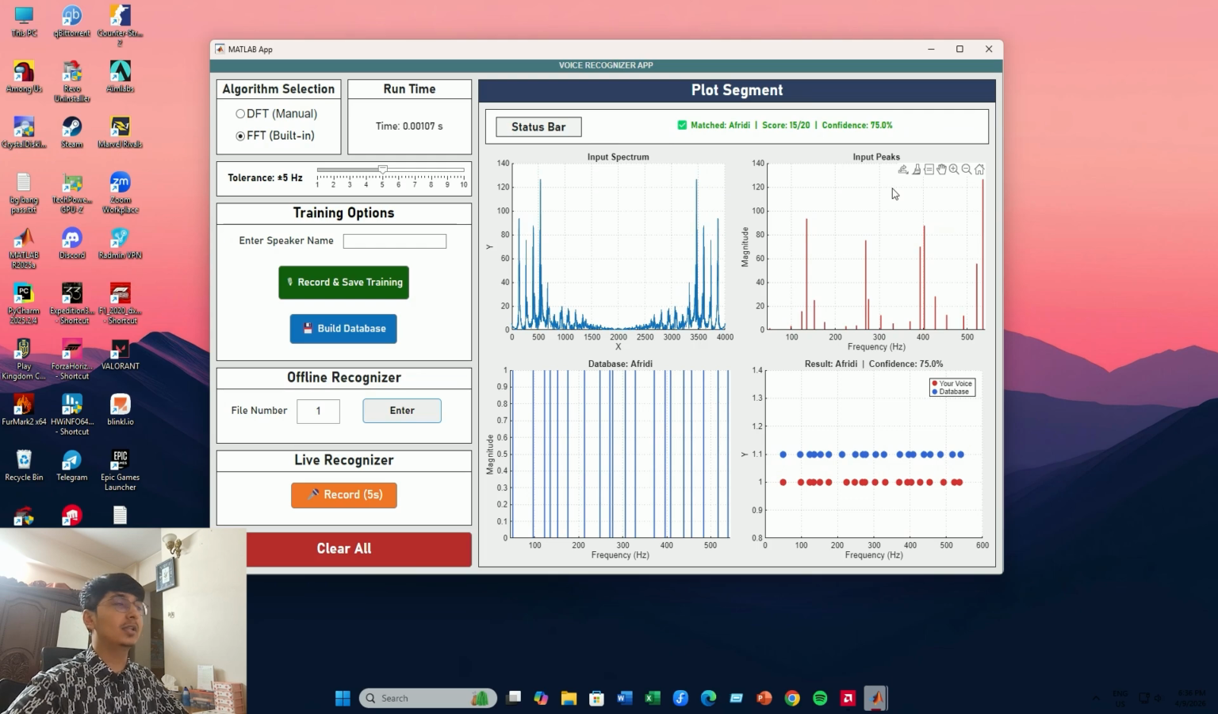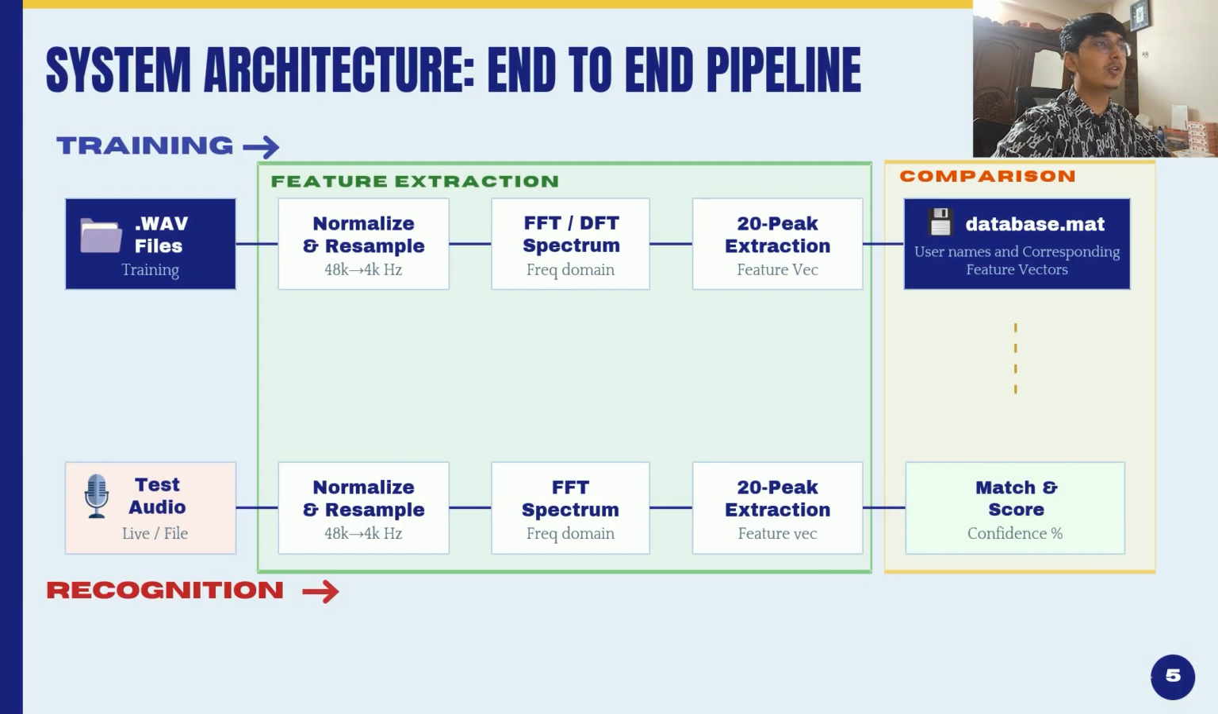In the next segment, we will look into the backend of the code and understand the underlying process a bit more in depth. So this is the overall system architecture or workflow. The key fundamental parts here are the training pipeline, the feature extraction pipeline, and the comparison algorithm that runs in our program.